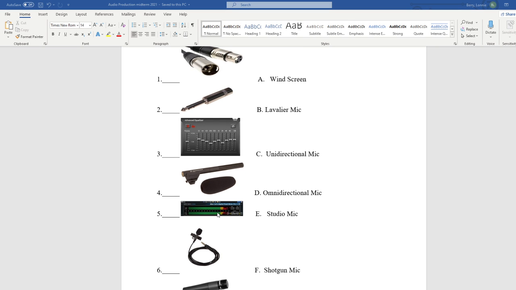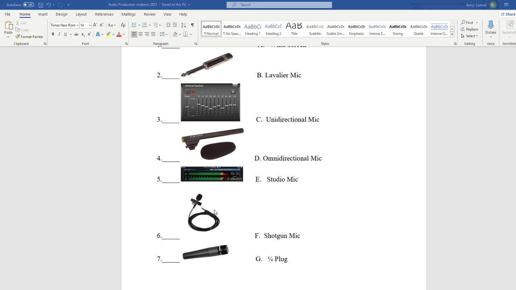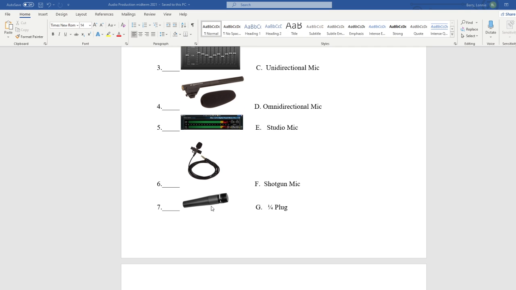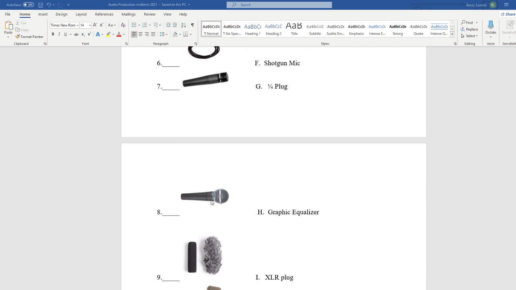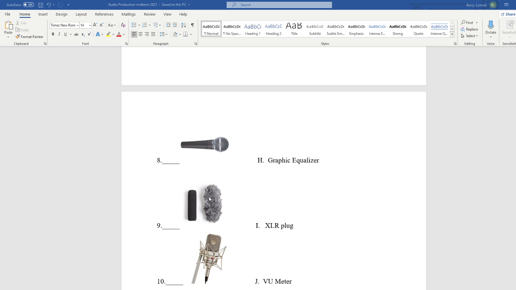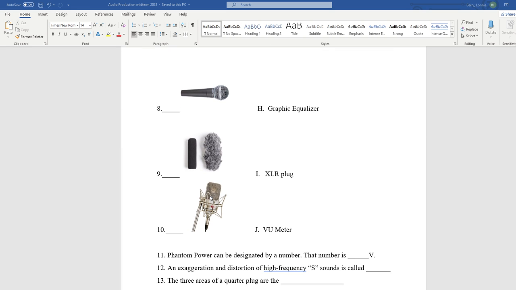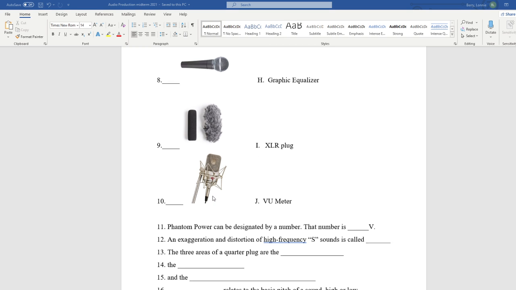Then you have a VU meter. You have a lavalier mic. You have a unidirectional mic. You have an omnidirectional mic. You have a windscreen, and you have a studio mic. So you match those things up and knock that out.